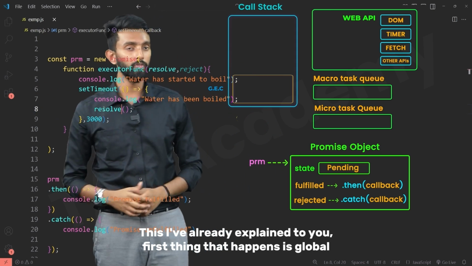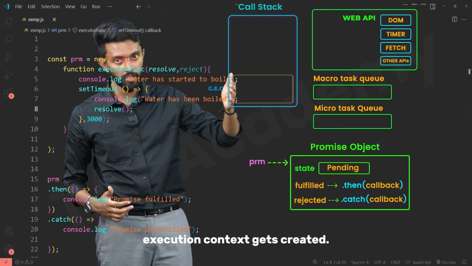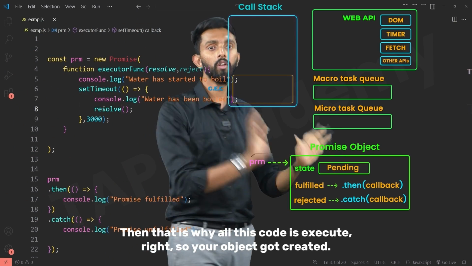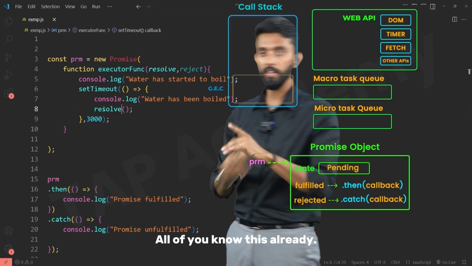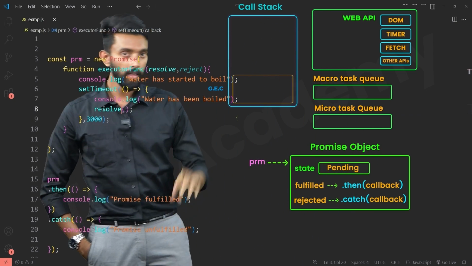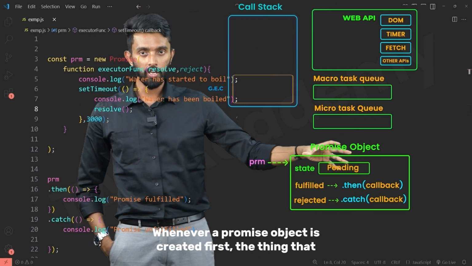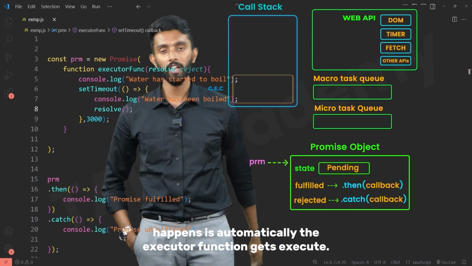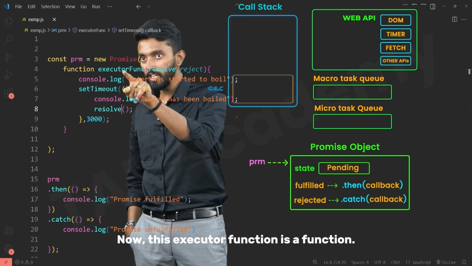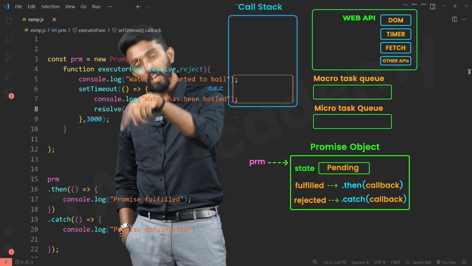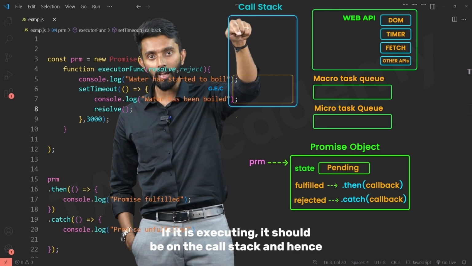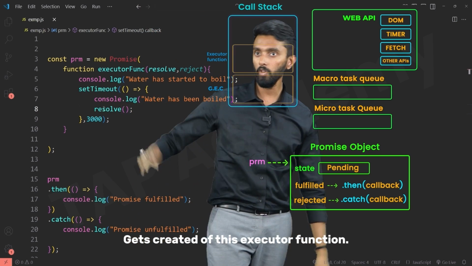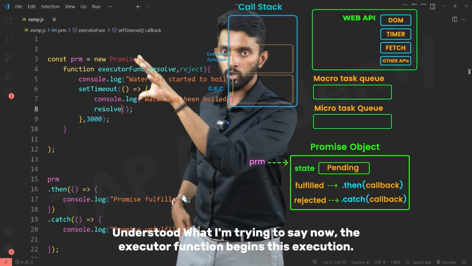This I've already explained to you. First thing that happens is the global execution context gets created. Then that is why all this code is executed. So your object got created. Now this is nothing new. All of you know this already. Now I want you to focus. Whenever a promise object is created, first thing that happens is automatically the executor function gets executed. Now this executor function is a function. If it is executing, it should be on the call stack, and hence its own execution context gets created for this executor function. Understand what I'm trying to say?